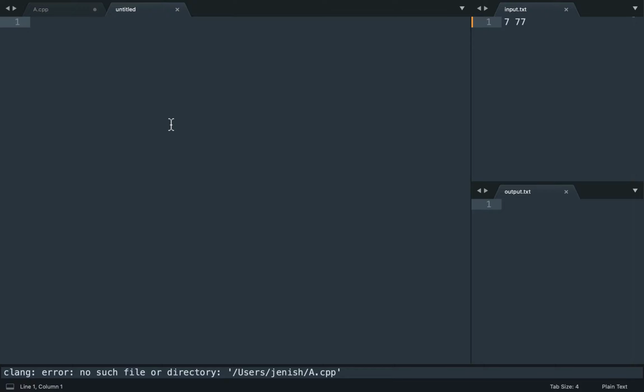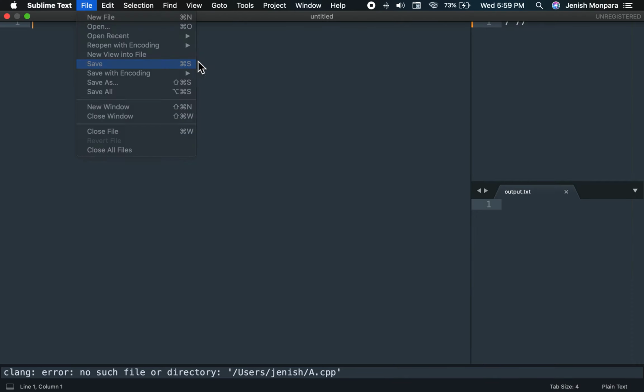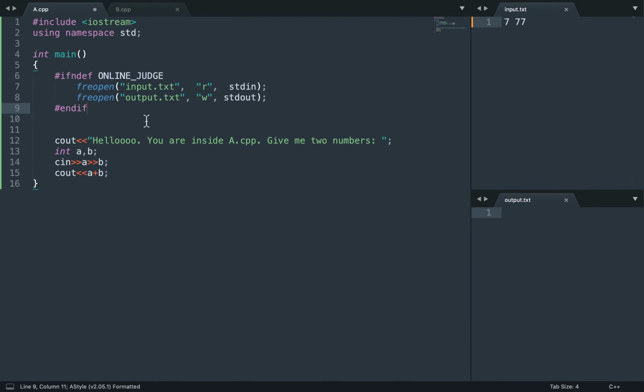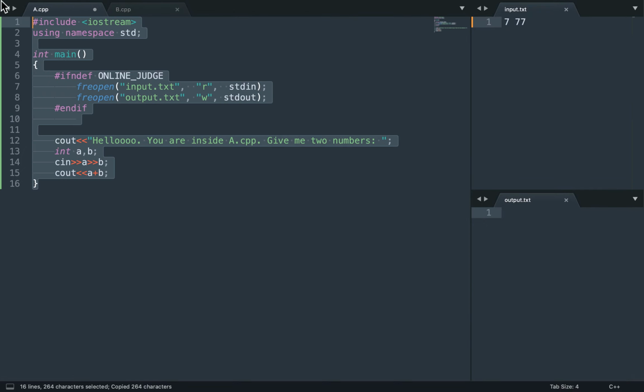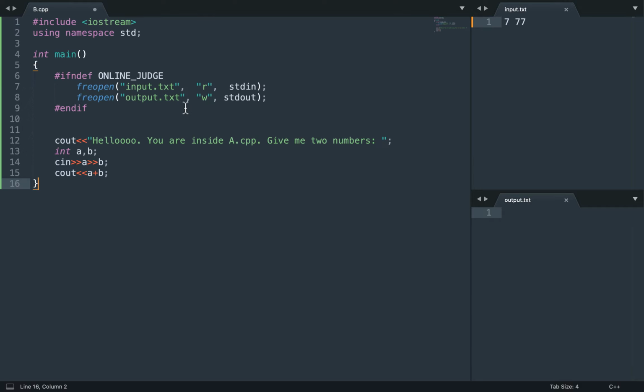Let us create another file. They are showing the error because we just shifted our file somewhere else. Just name it b.cpp and save it. This time, please make sure that you save it in the Sublime setup. Done. Okay, so you are good to go.